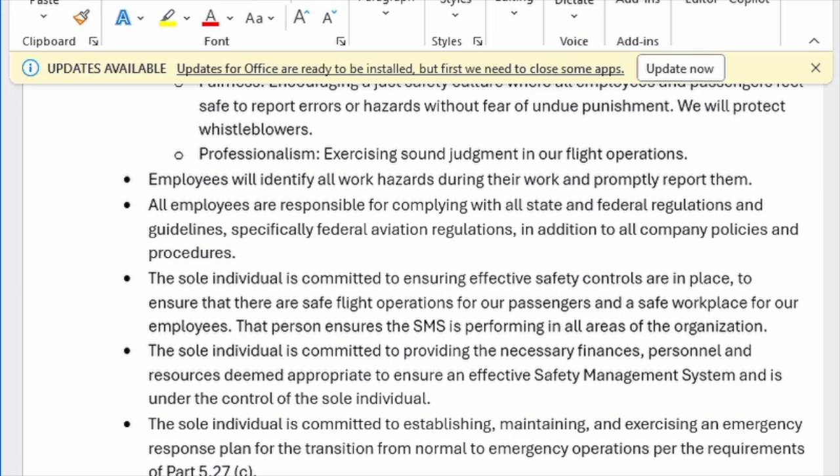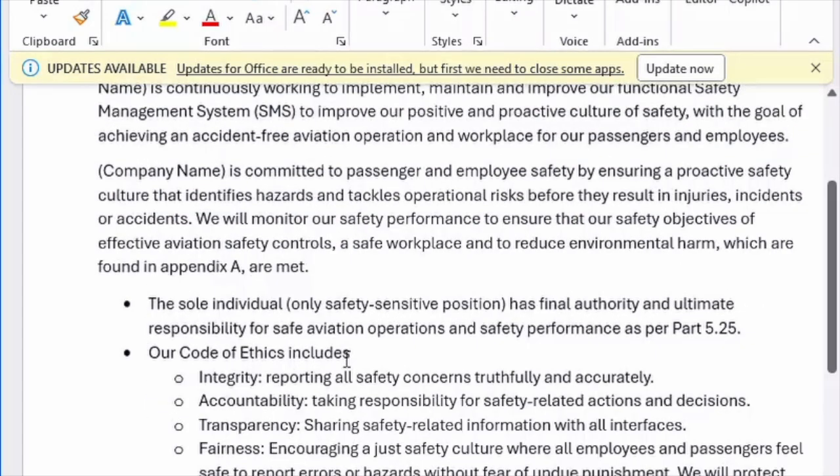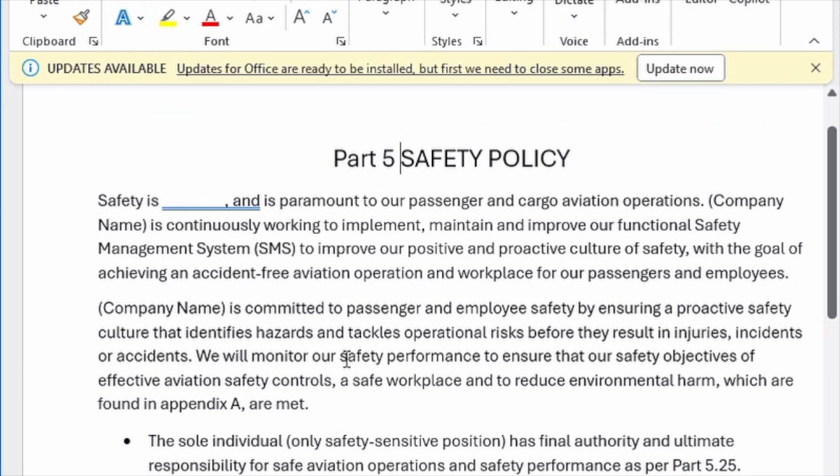And then you'll want to write it in a manner that's easier to read than trying to follow all the steps there, as you see. And you don't want to follow exactly the way the Part 5 is written because it doesn't flow as well. You want to post this where your passengers can see it. So the very first thing is, like, safety is top priority and is paramount to our passenger and cargo operations. So you want to say, hey, passengers, we're going to take care of you first. And then whatever your company name is going to continuously working to implement, maintain, and improve our functional safety management system, improve our positive, proactive culture of safety, and the goal of achieving an accident-free aviation operation and workplace for our passengers and employees.